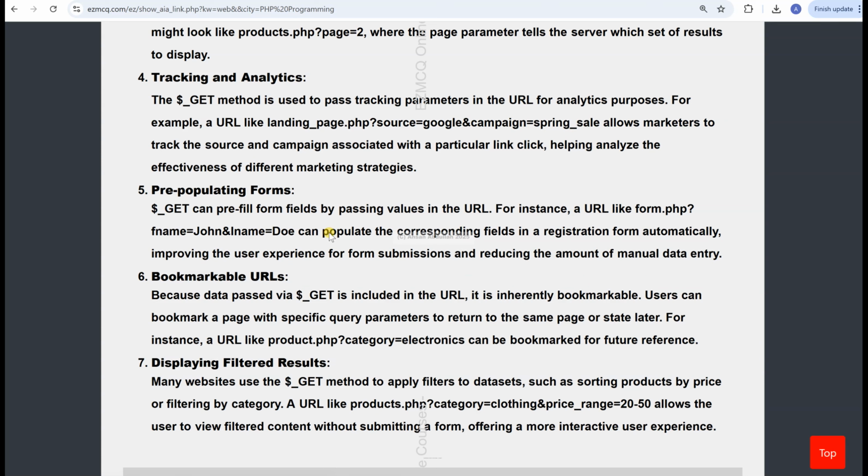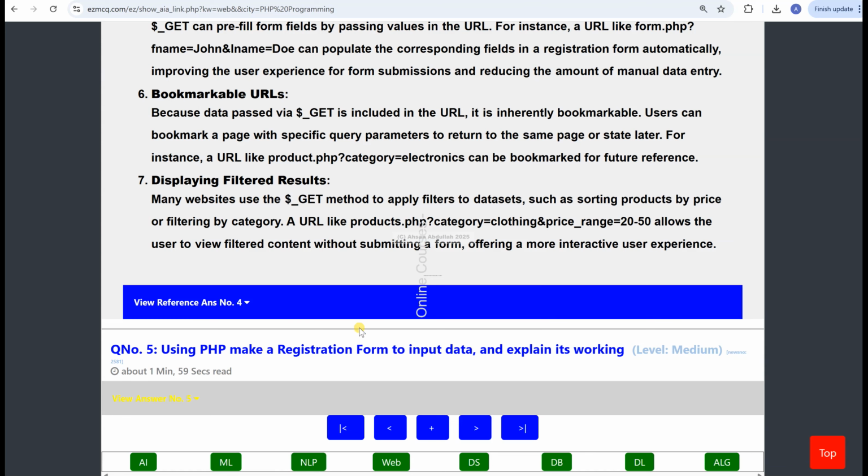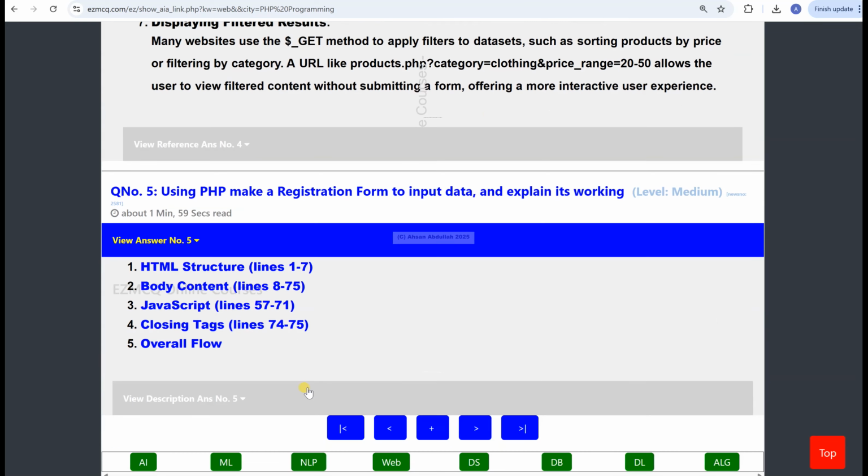For pre-populating, first name is John and last name is Doe, so you can pre-populate with form, question mark, and when that form is called, these values are used, using the GET method, to fill the form and display. And bookmarking: for category is electronics, you can see at the top of the page that the keyword is web, and the city is PHP, and then programming. So using PHP, make a registration form to input data and explain its working.